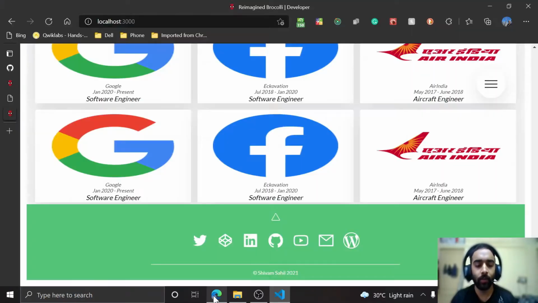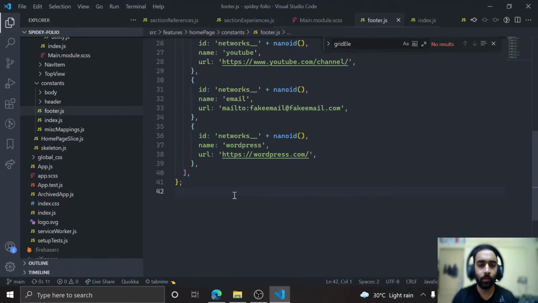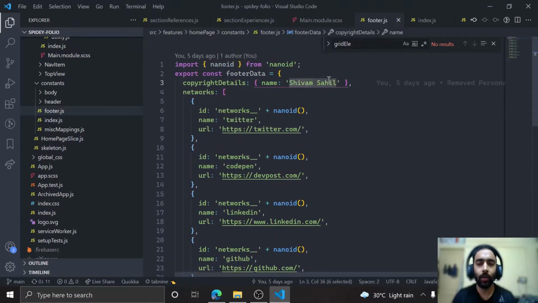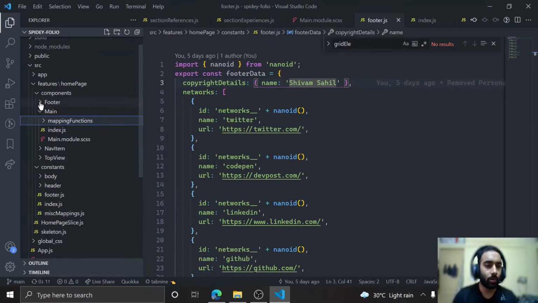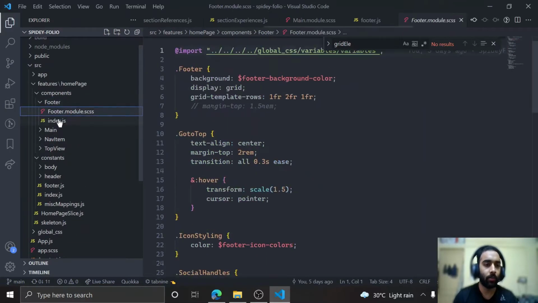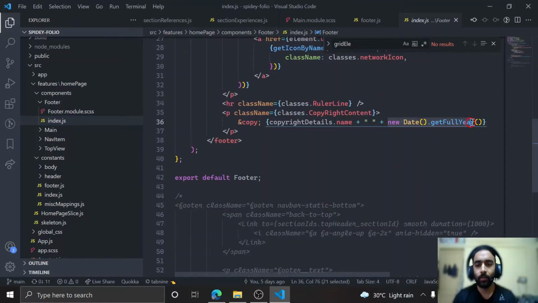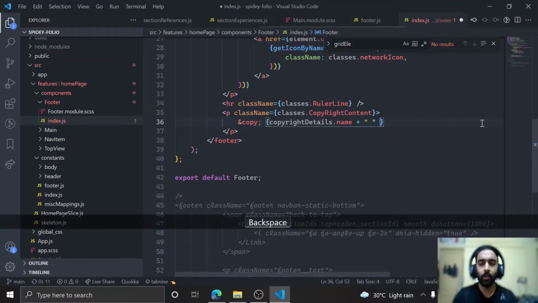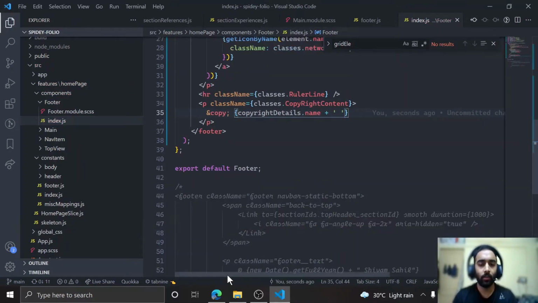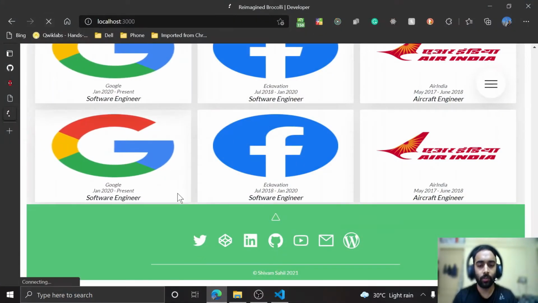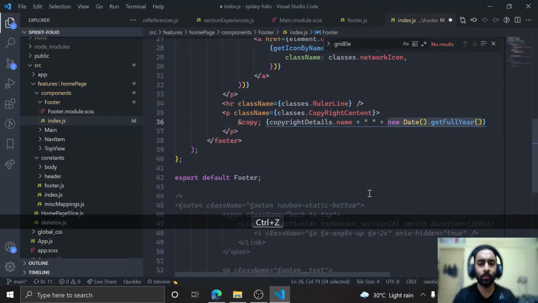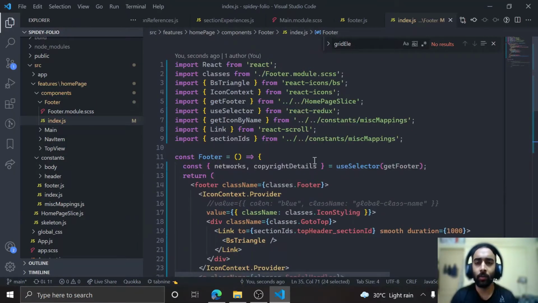So let's move ahead. So for this, you can go to footer. You can do all the changes you want. You want copyright details name, you just change it here. And in case you want to have something else, 2021, if you don't want to have, you are always free to go to the components file, go to footer index, and here you can just remove this new date and full year, and yeah, you just remove it and save it. And I guess it should remove it on reload. Yeah, it removes. So that's how simple it is. That is all about the customizations and everything.